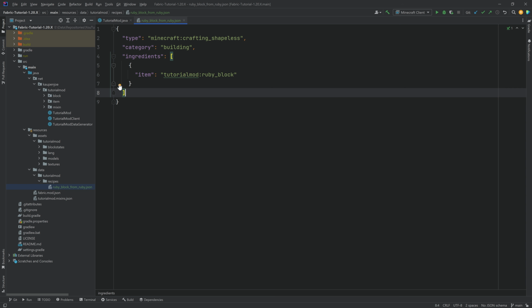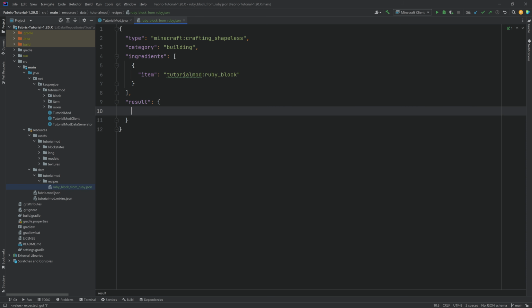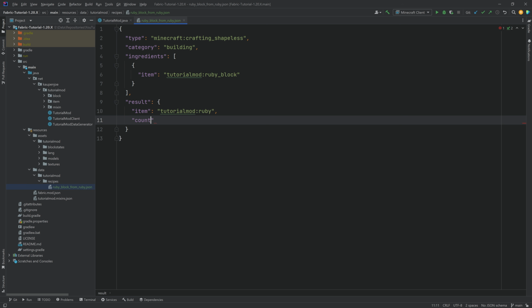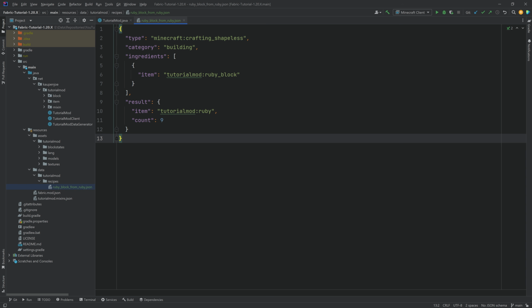Then after the ingredients list over here, we want to define the result. And this result is once again an object over here. First of all, saying, hey, we want to return an item here. This is going to be tutorialmod:ruby. And then we also want to return the count, and the count is going to be 9. Awesome. That is the general idea of a shapeless recipe.